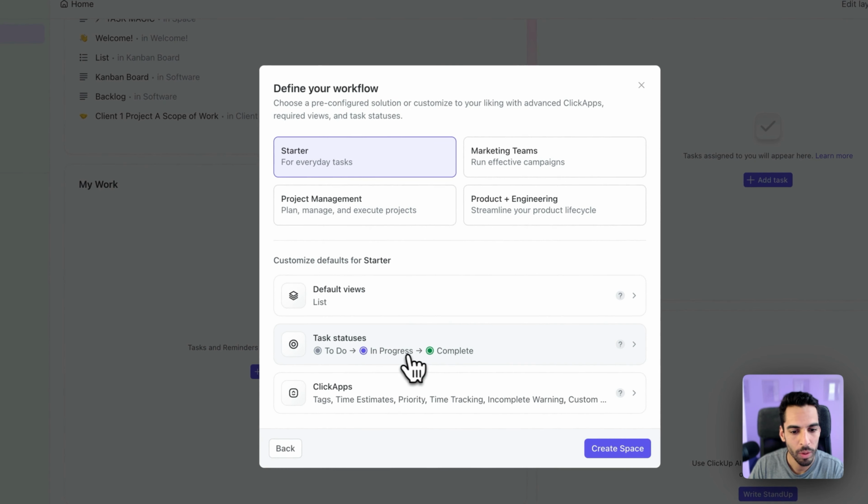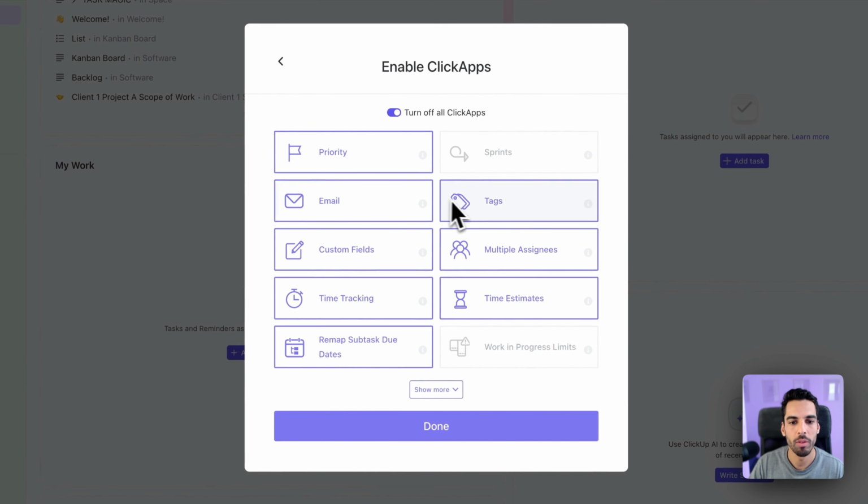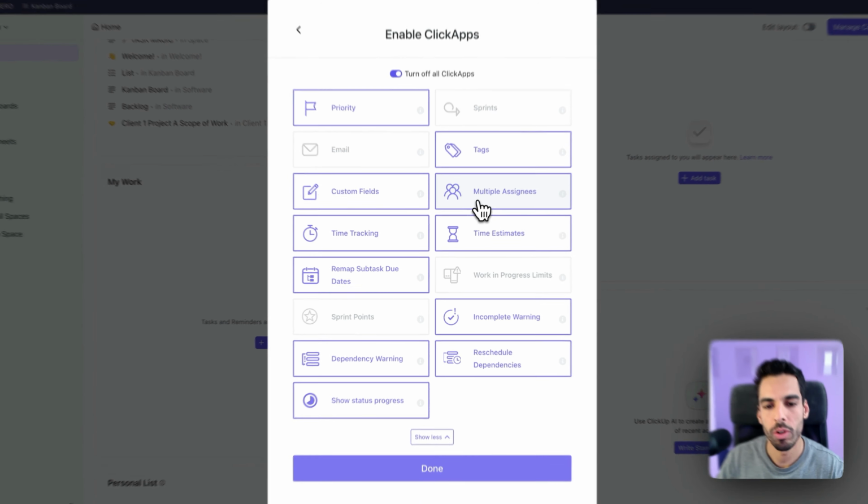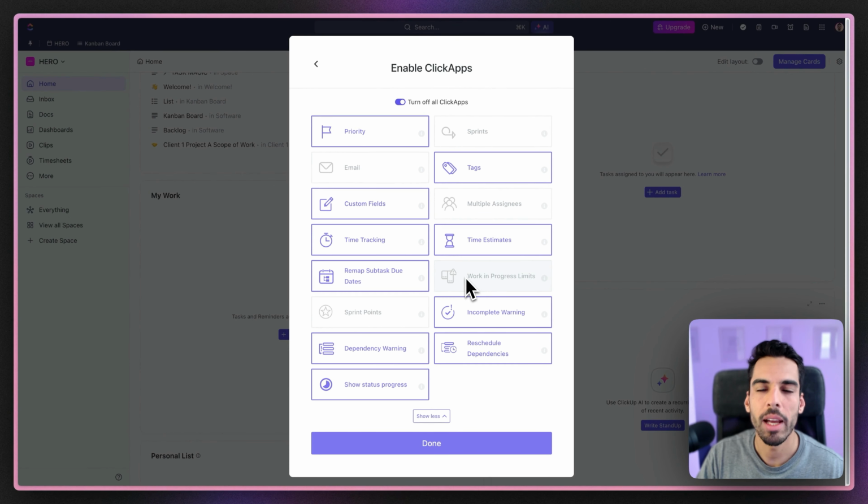Start with the list view, start with simple statuses. And when it comes to ClickApps, we are going to keep the main ones that we need. You can actually take a screenshot of what I'm going to do. I am only going to keep the priority, the tags, the custom fields. I recommend turning off the multiple assignees as these can make you lose a little bit of accountability if you start assigning tasks to several people. Always turn off multiple assignees unless you really need to keep it on for a specific reason.